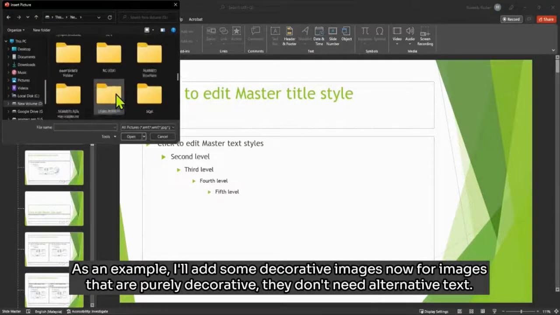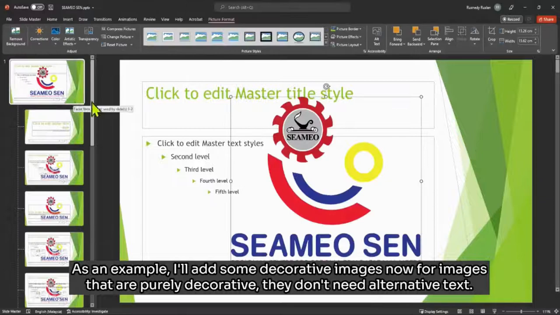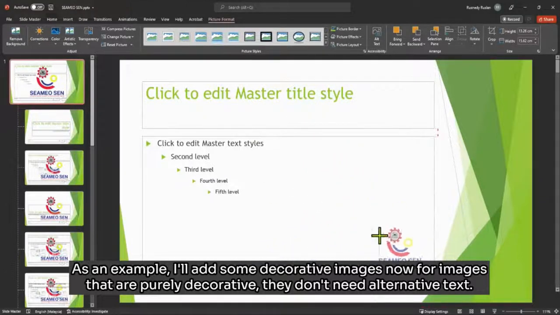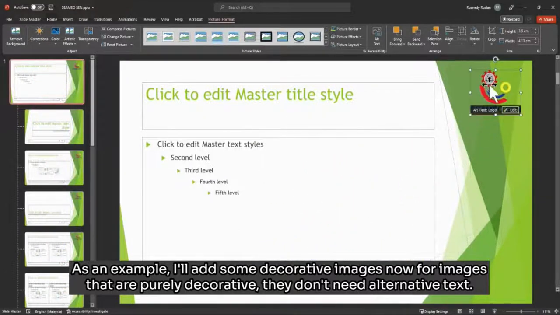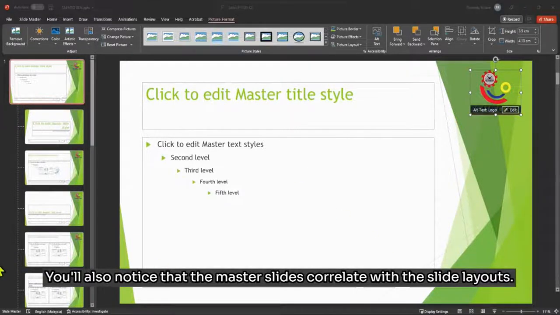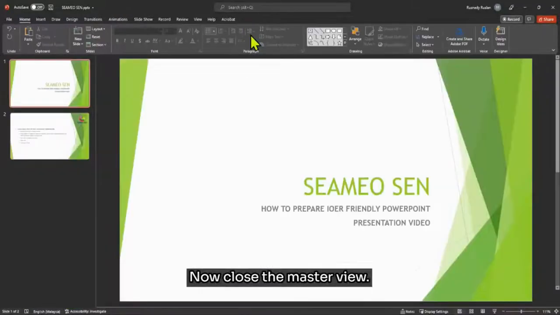As an example, I'll add some decorative images now. For images that are purely decorative, they don't need alternative text. You'll also notice that the master slides correlate with the slide layouts. Now, close the master view.